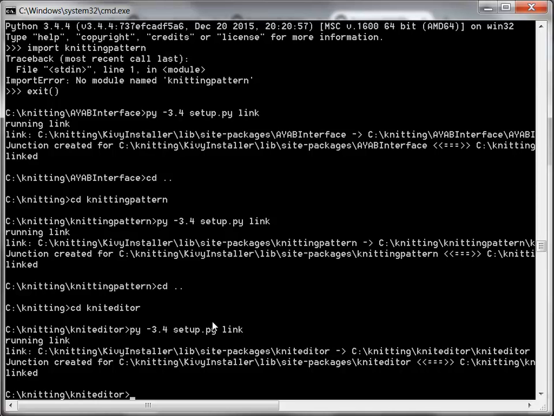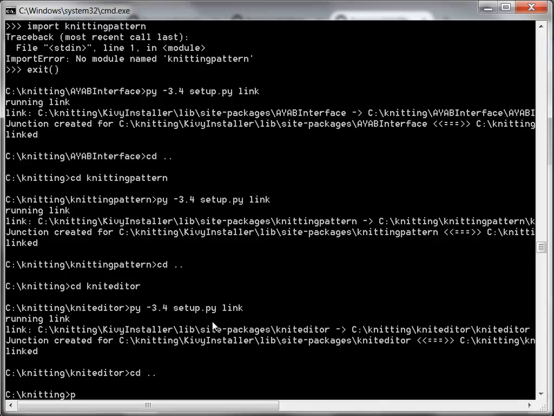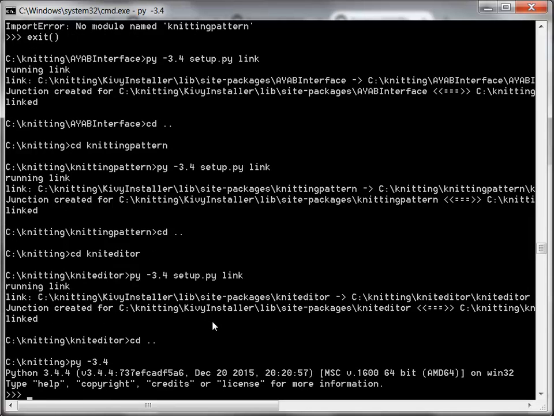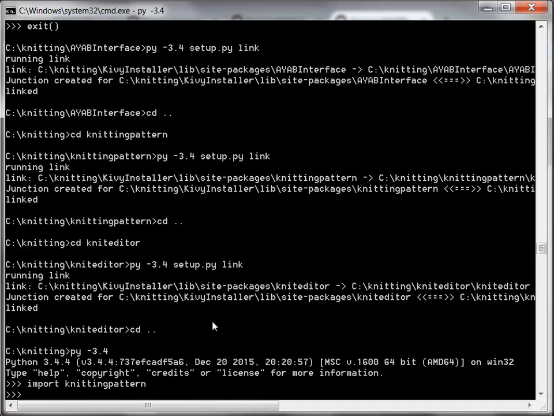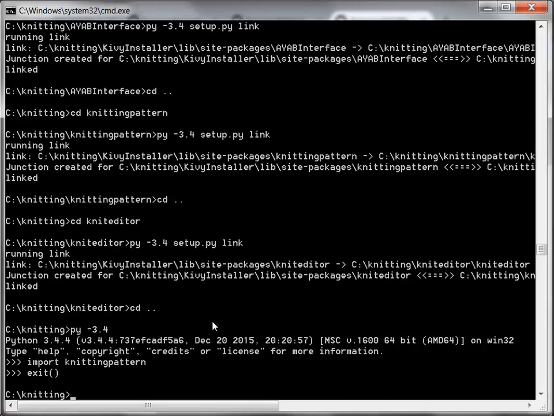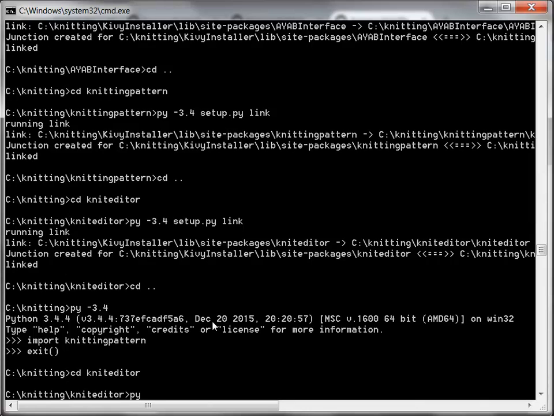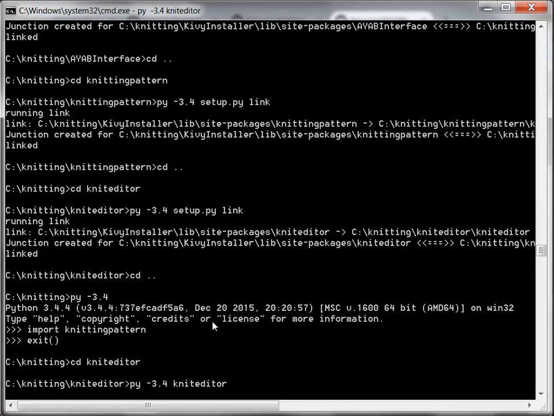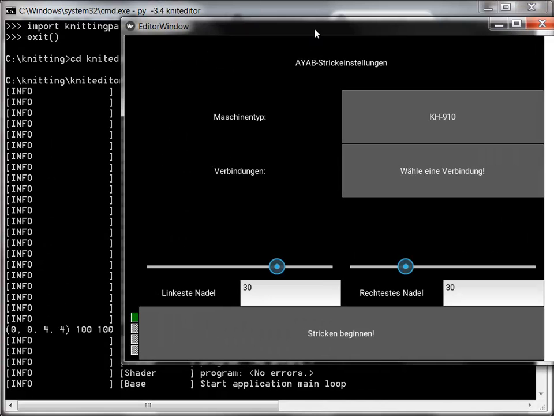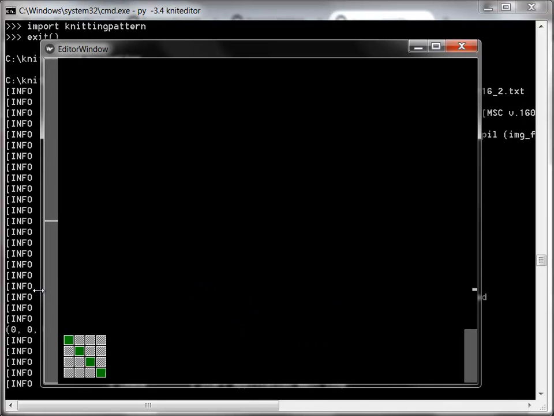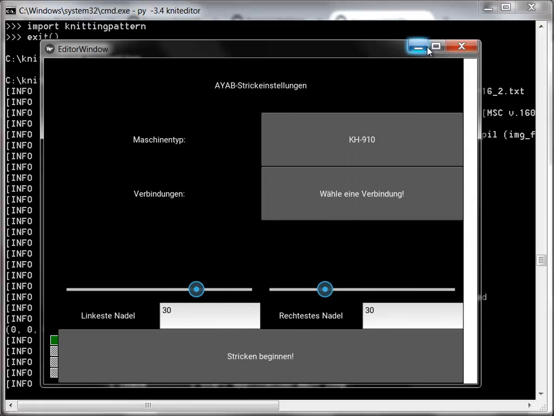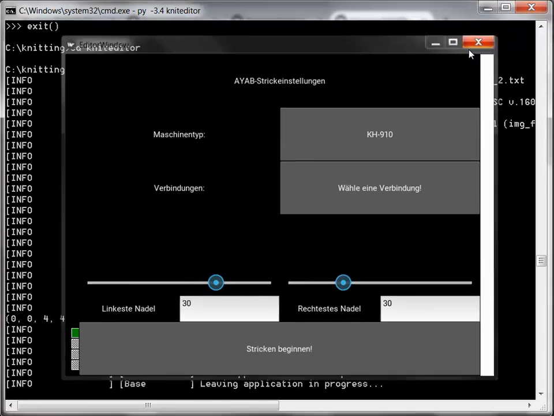So now when we go into the Python command line, we can import the knitting pattern module, for example. Okay, now we can check out if the Kniteditor works. And it's working. So now I have shown you how you set up your environment so you can develop on the projects.